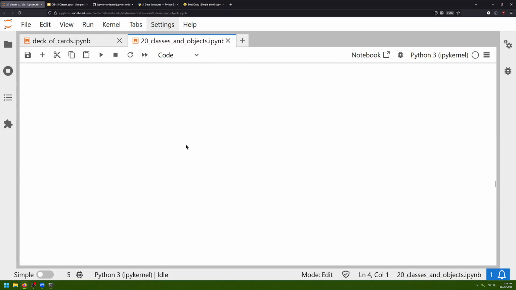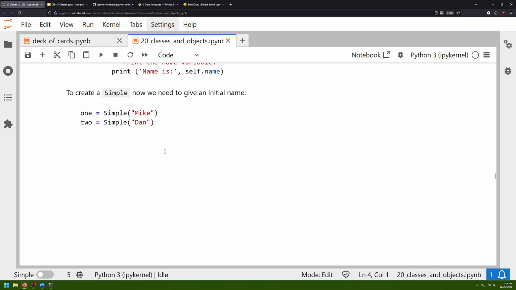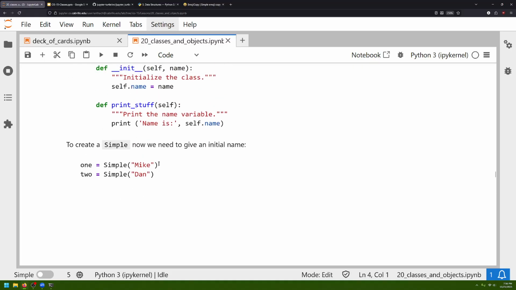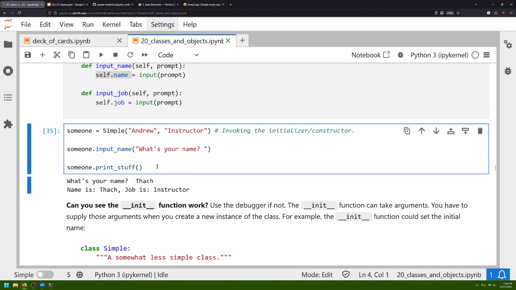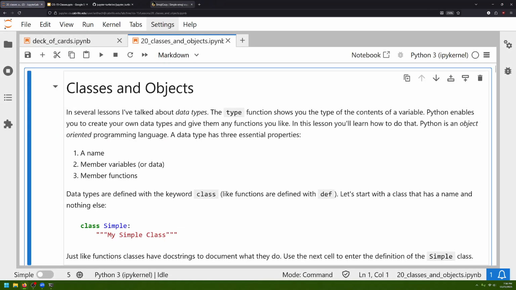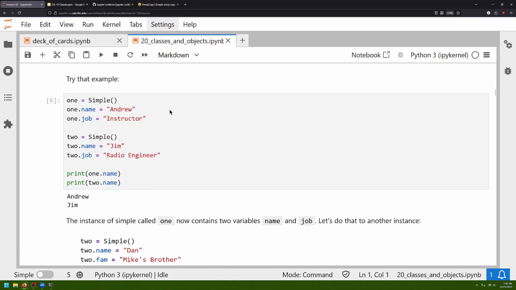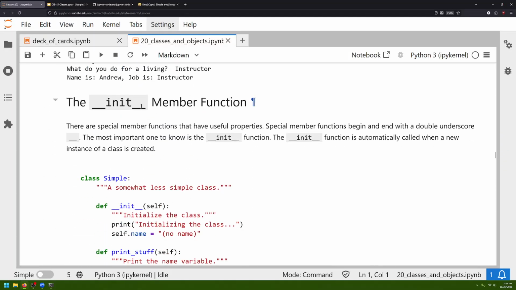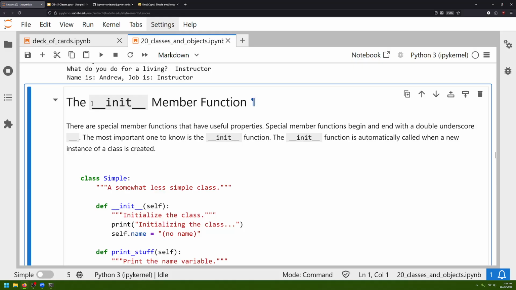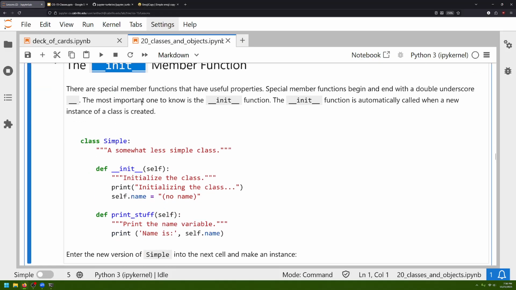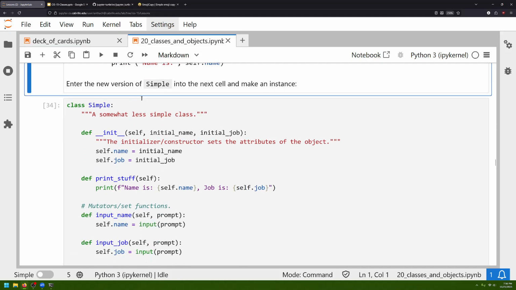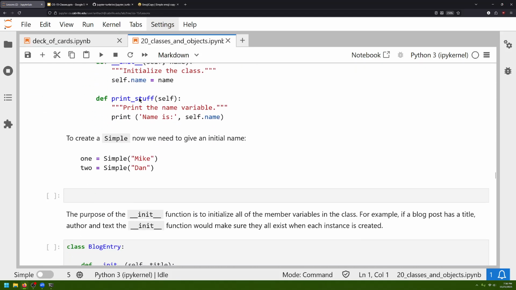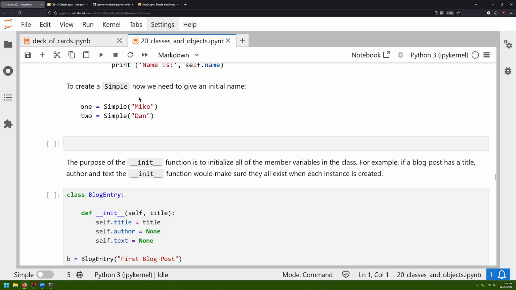It's like a constructor. Hold up, I need to reload this notebook. Something is glitching here. So let me save this and reload. Refresh. Okay, cool. Yeah, so we just finished talking about the init member function. Okay, cool. So that's pretty much it for this notebook.